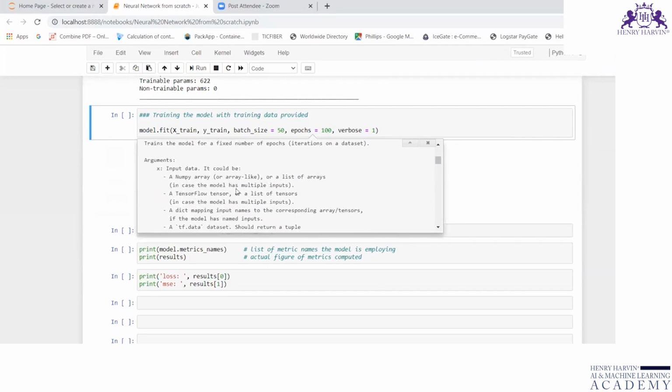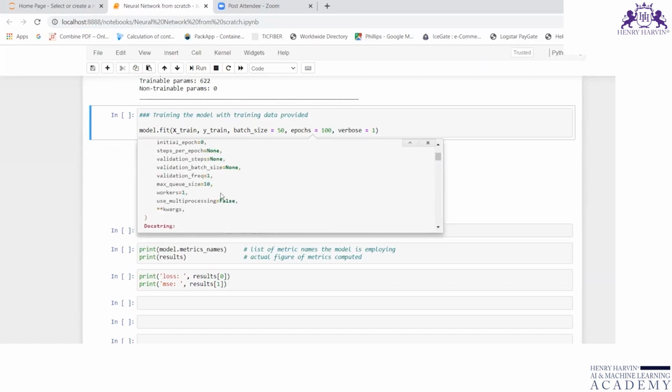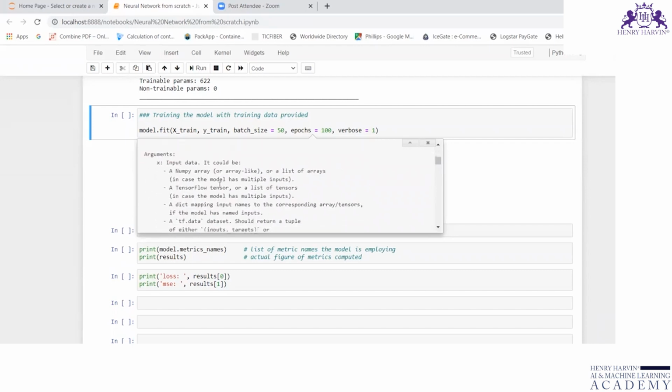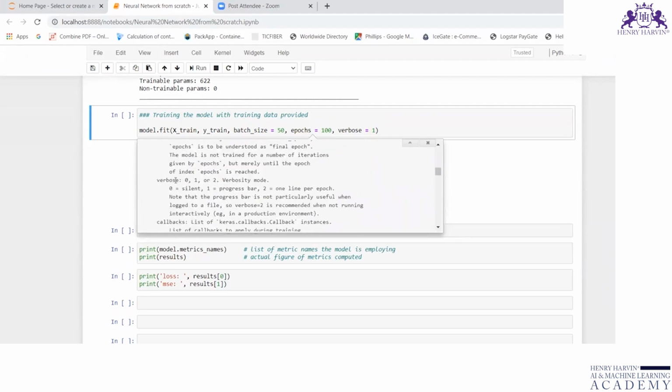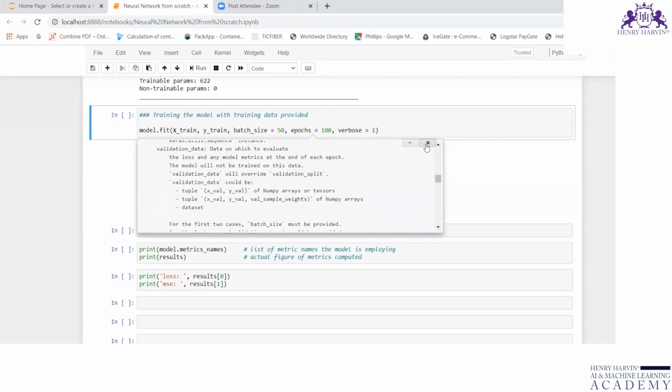So no need to worry. Whenever you write code, you can keep the cursor over here and press Shift and Tab so that it shows you the arguments and how they can be used, and most of the time it comes with examples also. See, verbose is also given as 0, 1 or 2. 0 is silent, 1 is a progress bar, and 2 is one line per epoch, right? The progress bar is not particularly useful when logged to a file, so verbose equal to 2 is recommended when not running interactively. Like this, you can use a callback also if it is required, right?